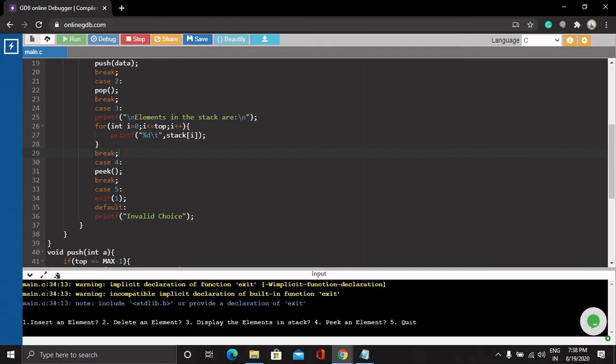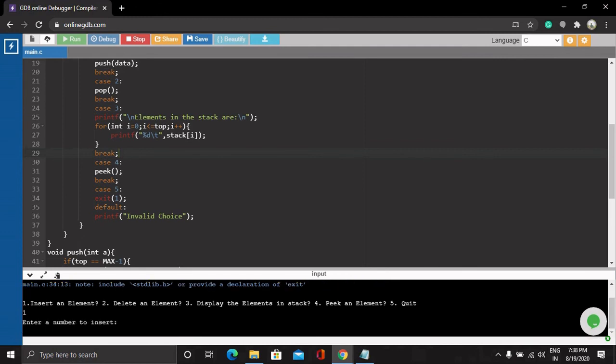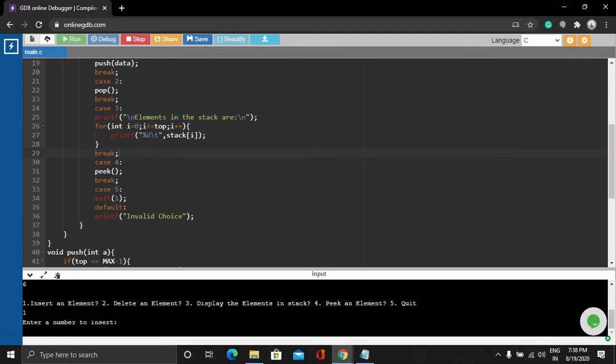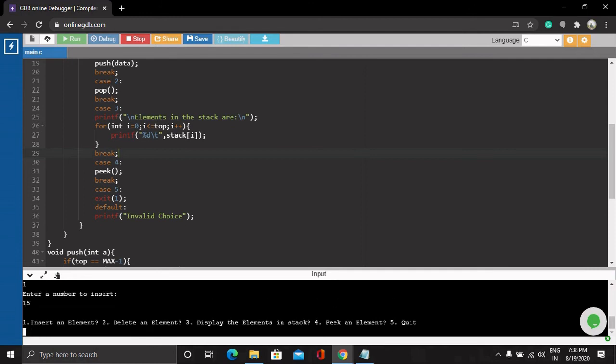I want to insert an element. Let's have it 6 first. Again insert 9. Again insert 15. Let's see what we have. Okay, now it's working fine. 6, 9, 15. Now our top is pointing to 15. So let's try deleting our top element. Let's delete. Popped element is 15.